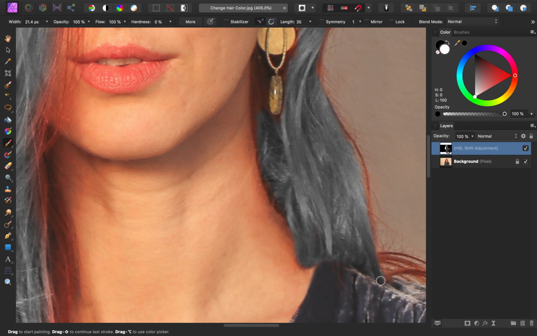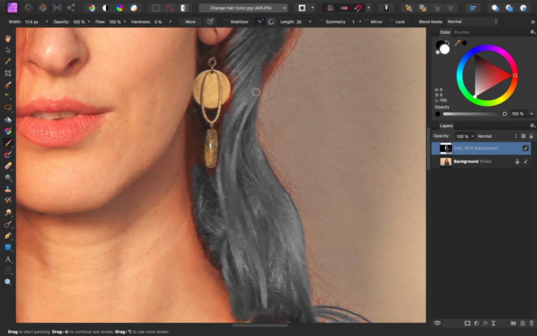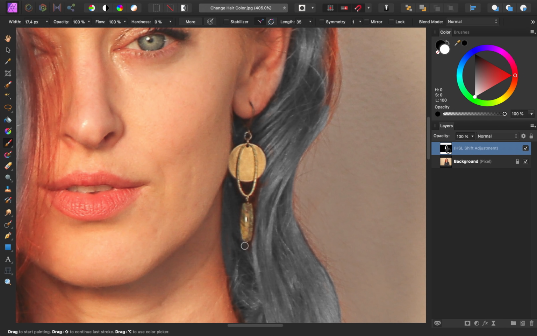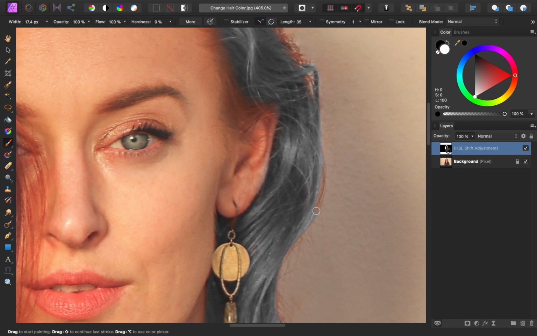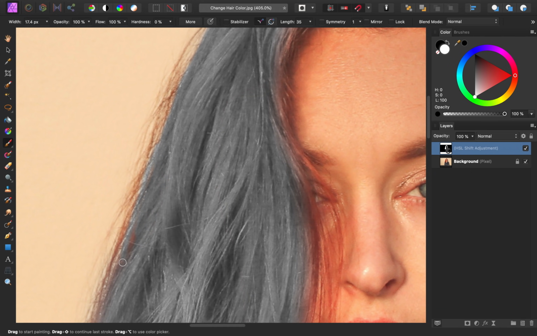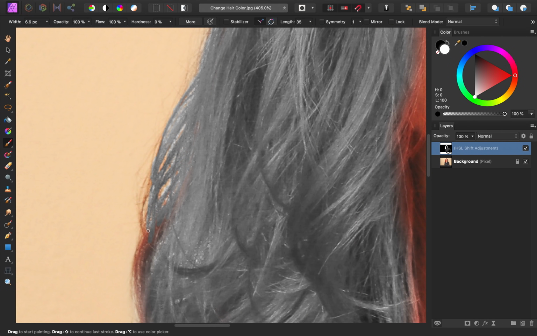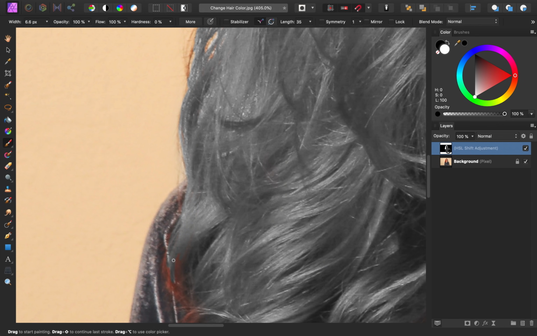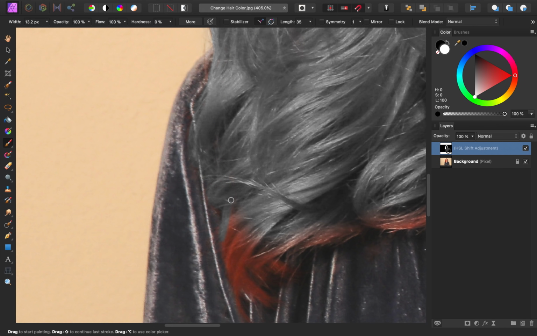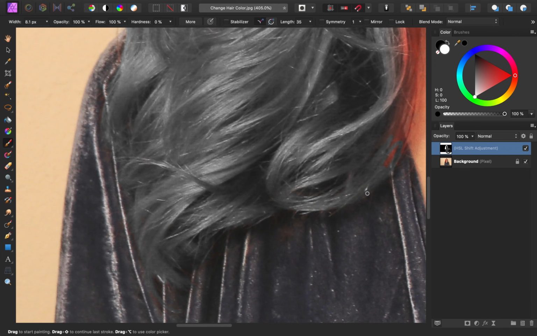Once I have the main parts of the hair covered, I'm going to go in to do more detailed work with a smaller brush around the edges of the hair. I know this part is a bit tedious, but making a good mask of the hair is crucial to making this look realistic. If you want more tips on making a good selection, I've made an entire course on this, which you can find in the video description.